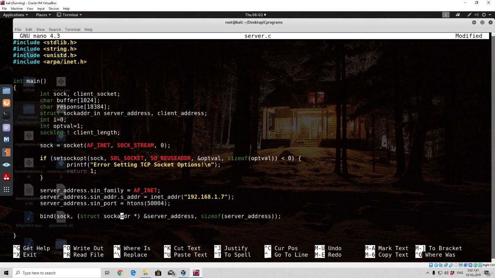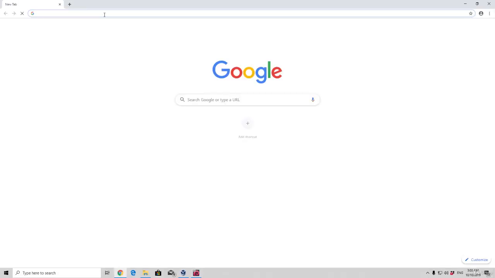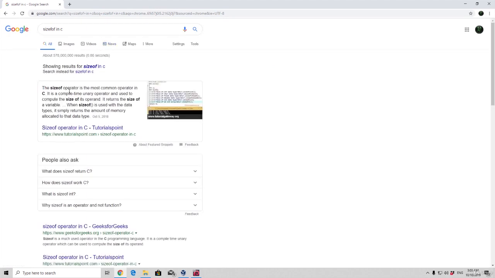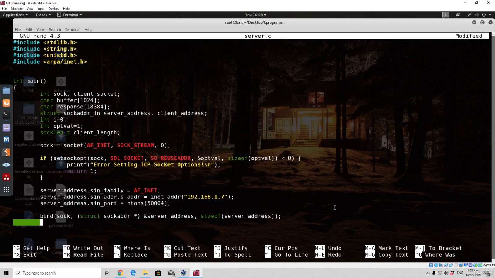So once again, you open the bind function, you call the socket object that we created, you call the structure onto our server address, so pointing to the memory location, and also specify the size of the actual variable itself. So if you're once again confused, you go to the Google search bar, type for example sizeof in C, and it will tell you right here the sizeof operator in C is most common operator in C. It is a compile time unary operation used to compute the size of its operand. It returns the size of a variable. Basically this is all you need. Okay, so you can do that for any function you don't understand.